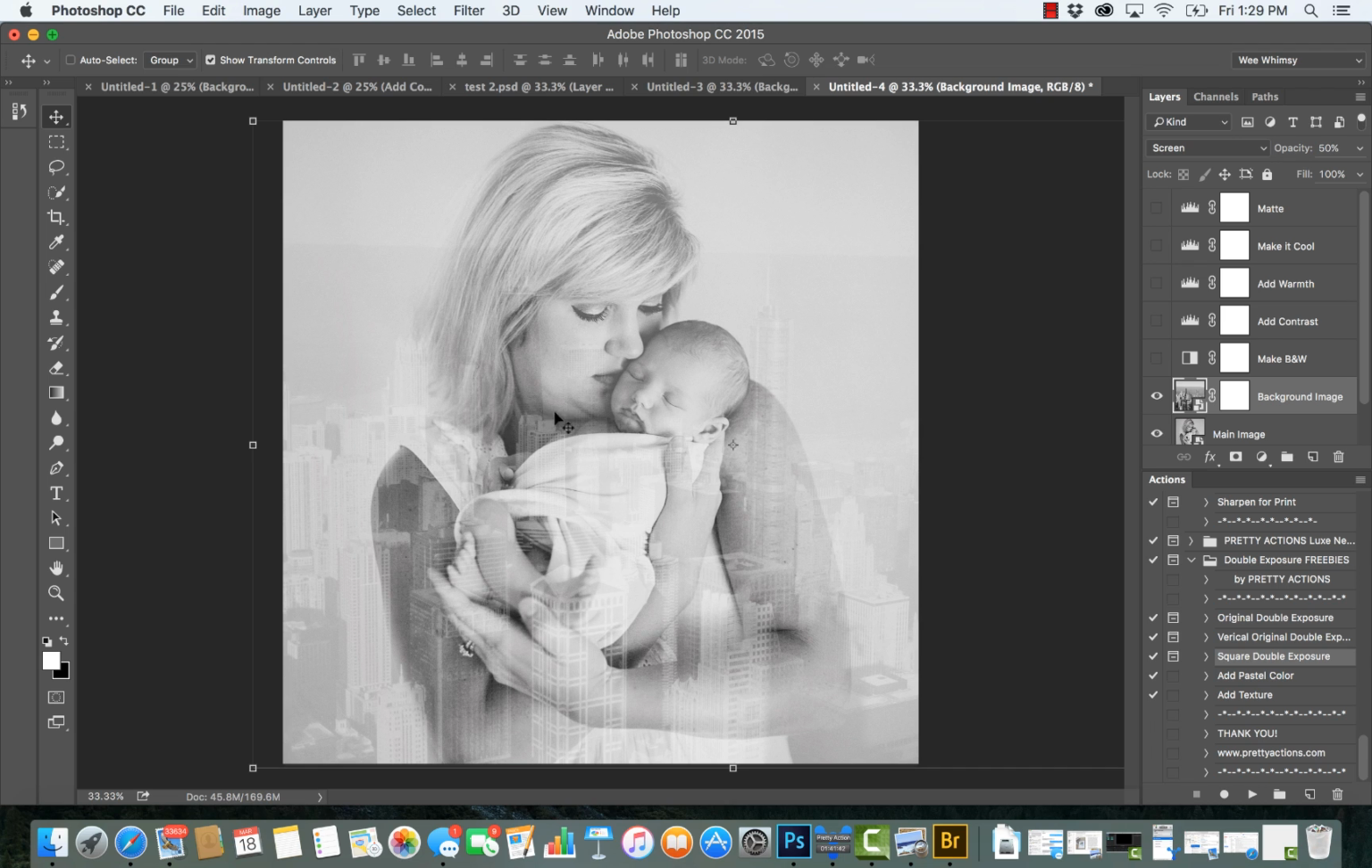Now again, we have an issue with some of the buildings falling on her face and on baby. So I'm going to click on the layer mask, remembering that black conceals. Bring black to the foreground color, select your brush, make sure the opacity is at 100%. And I'm changing the size of my brush by pressing the left and right bracket keys.